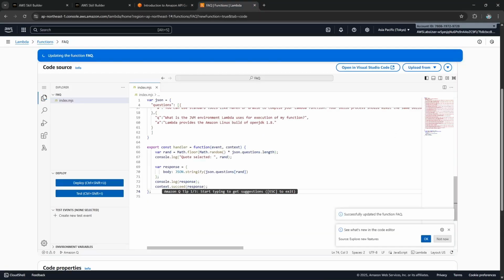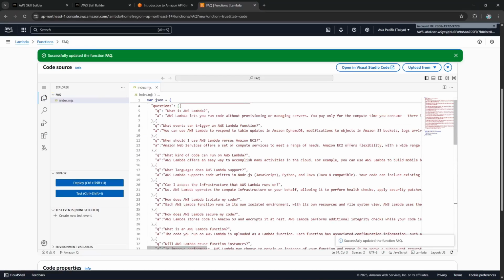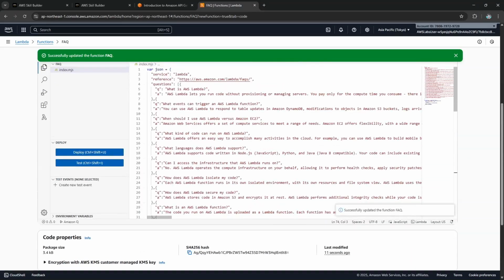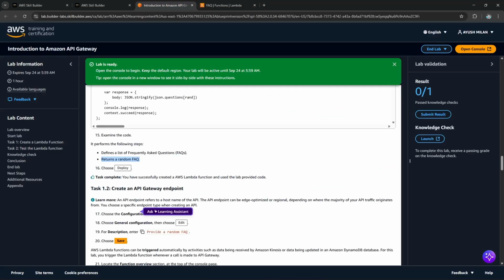So our first task is complete. We successfully deployed this function. We successfully created a Lambda function for the FAQ, and now it's time to create an API Gateway endpoint, and then we will test it.